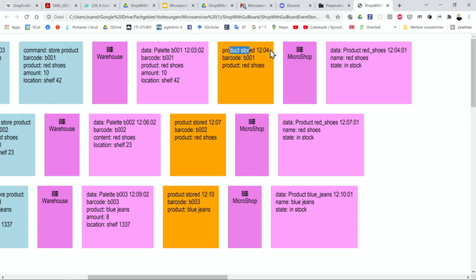It's created at 12:04 and it says, I have a new palette with this barcode and there are red shoes on it. And you do not need to know how many, just be aware we have red shoes on stock today. And so there is another service, the second service, the Microshop service, who is listening to these events. And then it says, oh, that's cool. I will put those shoes on the shop. And actually it just first records that there are red shoes here on stock today.